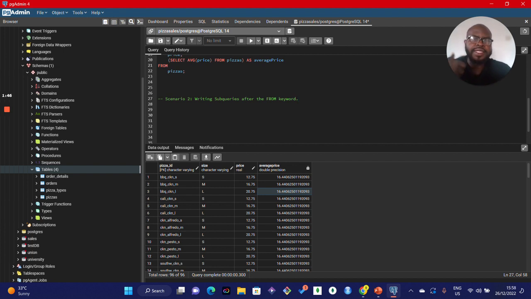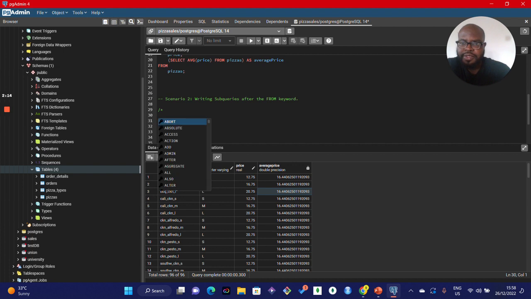So instead of querying a table itself, so you know most queries query a table, select star from a particular table. But in this case, the main query is querying the result of the subquery. And let me just show us the syntax. The syntax is going to be something like this.